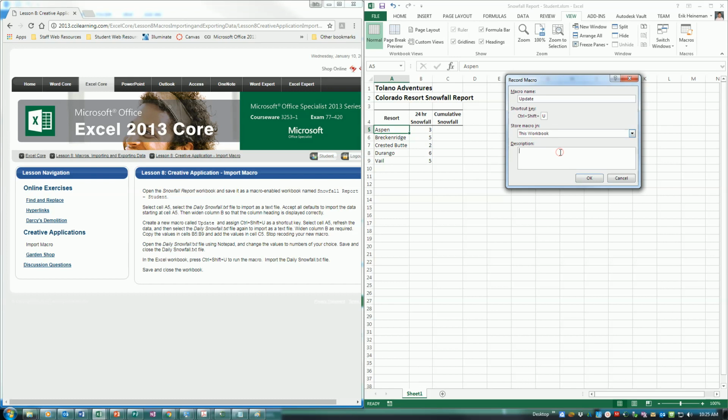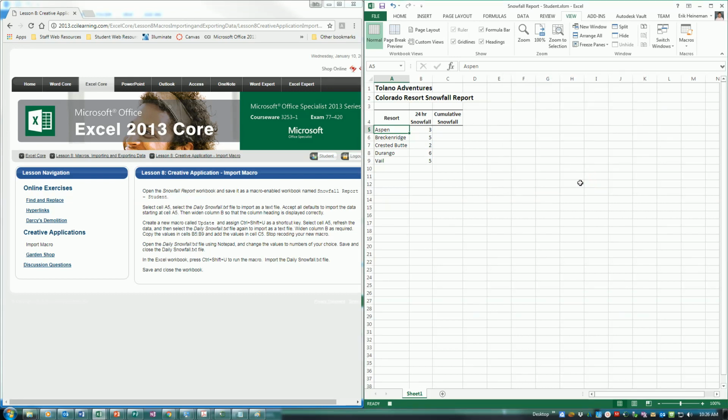It's going to be stored in this workbook, and we should give a description: Update the snowfall amounts for each resort. That way somebody else who uses this workbook and wants to know what this macro does can understand what it does from the description. Now when I click OK, I'm in recording mode. So now anything I do is going to be recorded for the macro.